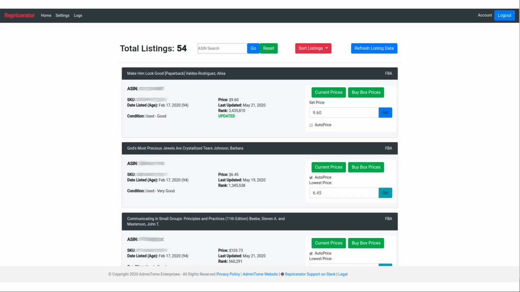The next listing is set to auto price. So this is one of those that if somebody comes in with an FBA, the same listing that's FBA used, Amazon will send a notification to Repricerator saying, hey, the lowest price now on this listing is $6.44. And if that happens, Repricerator, since we have auto price checked, will set it to $6.43 and ship that off to Amazon to get the price change.